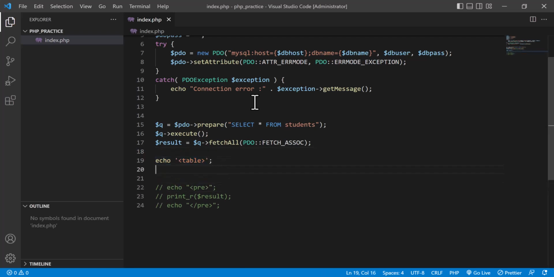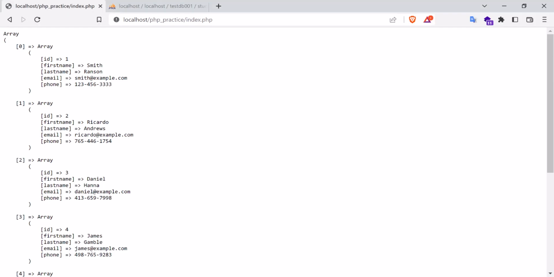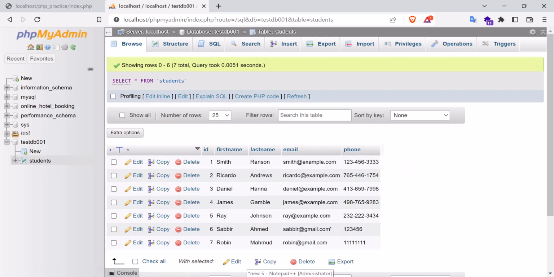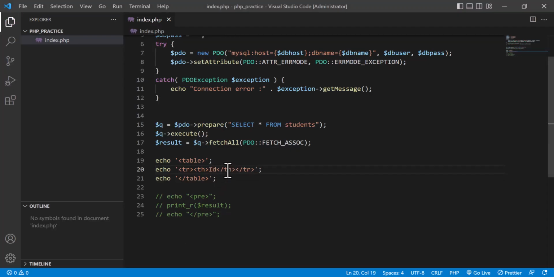So here I call the table start tag, and here the table end tag, and then I am going to call the tr. Into the tr I am going to give the table headings. So what will be the first heading? You see that here the data is first name, last name, email, phone. You can also show the id, it depends on you. So id, and then first name, last name, email, and last one will be phone.